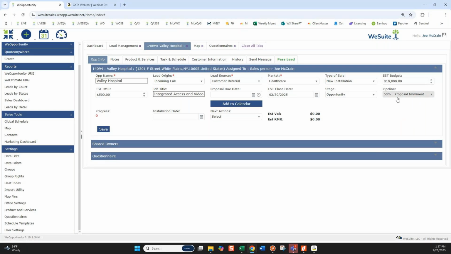So I would recommend even detailing that in the description so that everyone's following, at what point are we going to move from lead to opportunity to request for quote, which is the trigger point to now move this lead and say, let's create a job now for it in either Quote Anywhere or WeEstimate.